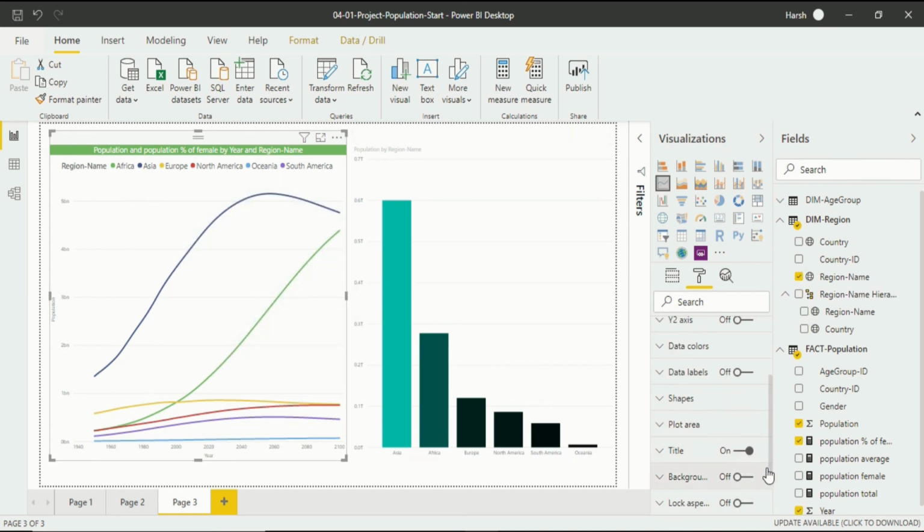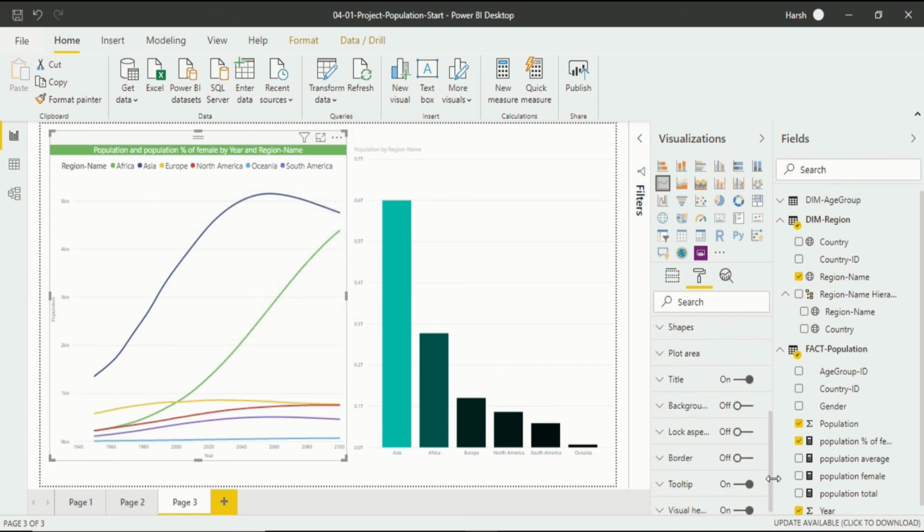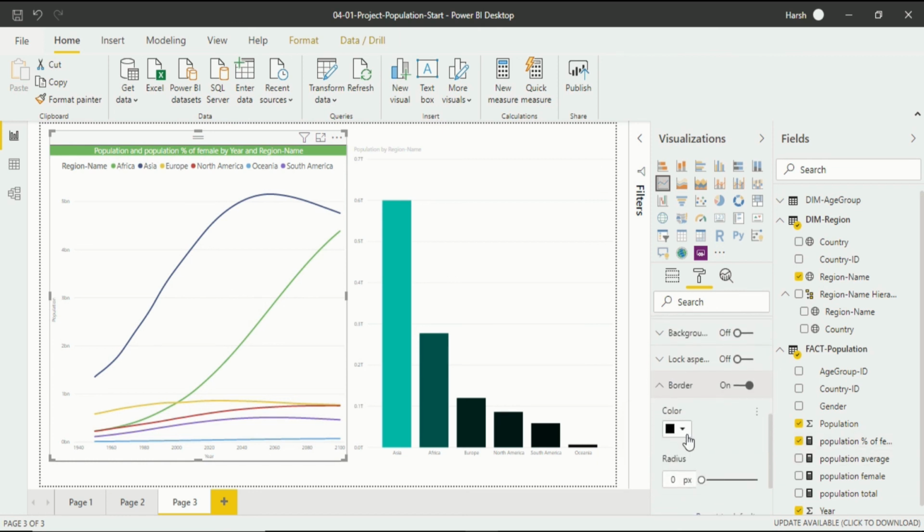So for that, I will go down. After that, just put it on. So now you will be able to see the borders. Before going any further, let us go to the drop down menu of the border. Now the border we have is of black color.